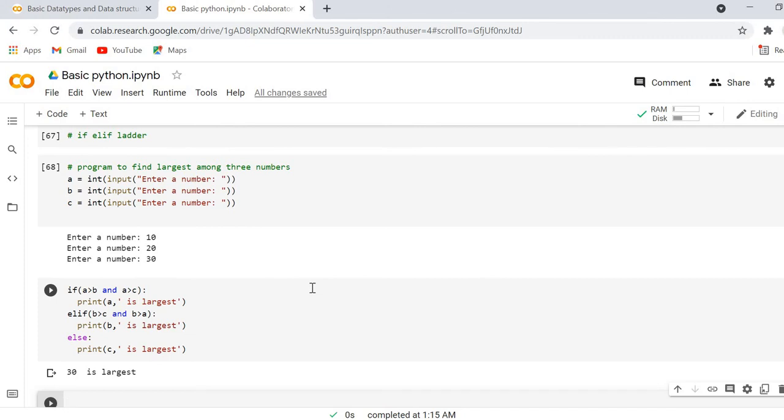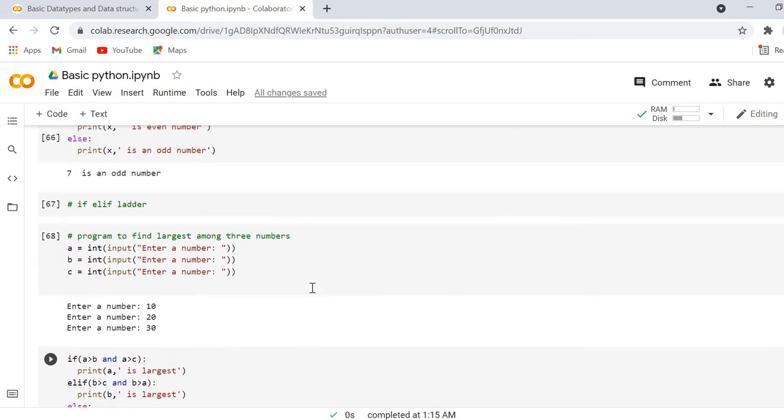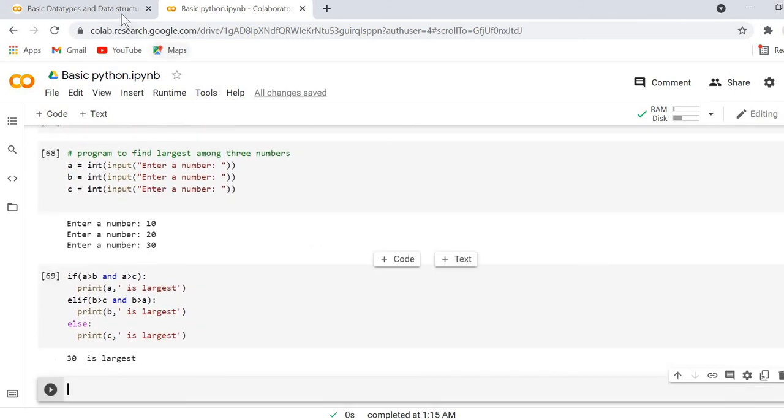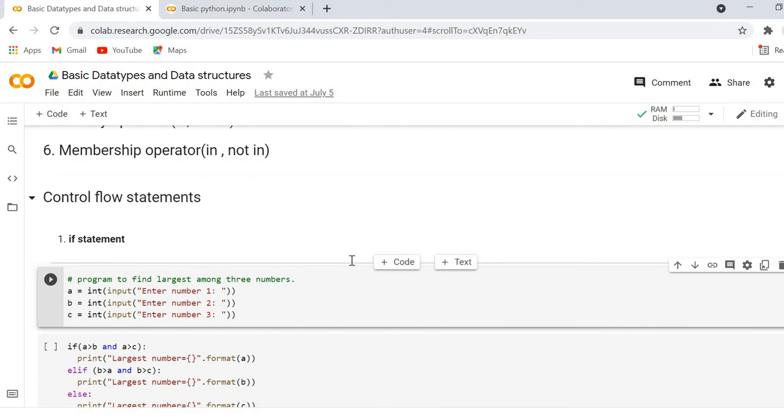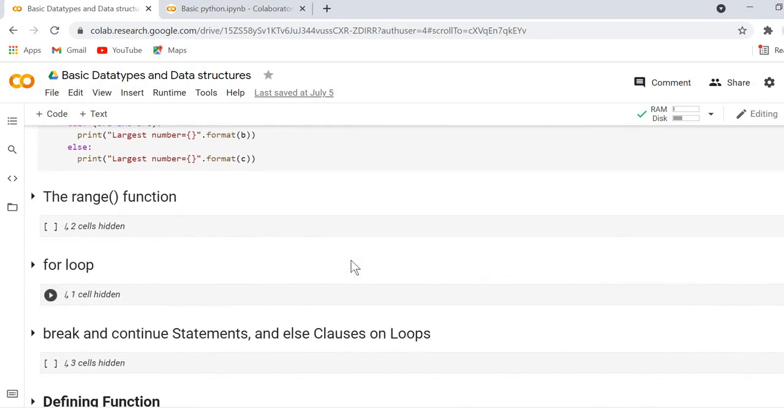So in this way you can implement if statement, if else statement, and if elif block or if elif ladder. As many conditions as you have, you can check them using the elif statements. Elif statement is similar to the else if statement available in the traditional programming languages which we use. So after the if statement, we have to understand the looping statement.